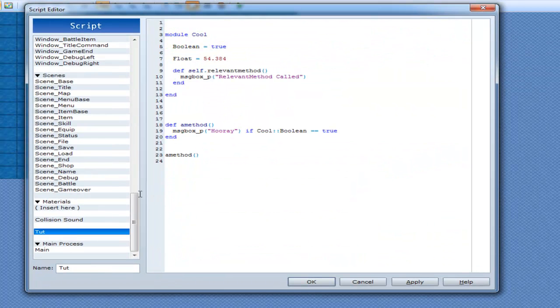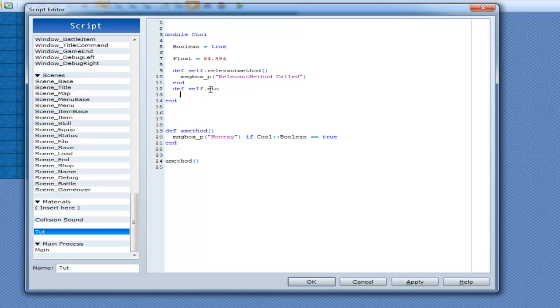Okay, so that's how you make a method for modules, and they can be accessed anywhere. The only difference between methods in modules and normal ones is you have to put self dot the method name. So if I want to make more, I'd have to go def self dot etc. and then end, because it's the exact same in that sense, and then I can put code in here, and that's exactly how it works.